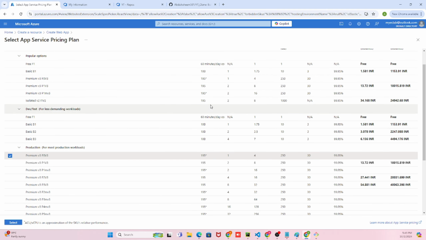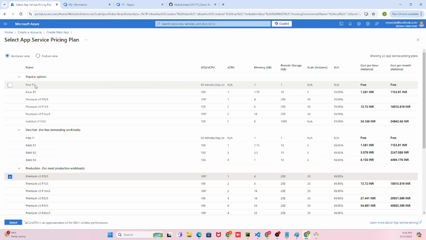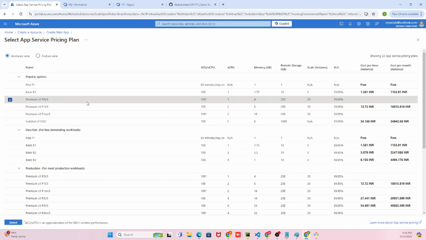You can choose according to the requirement. As of this demo, free should work fine. You can go ahead with free. If in case that throws an error, we can go ahead and deploy this one. This shouldn't give you any error. To be on the safer side, I am going to select this since we are just going to keep this up for some time. Select it.